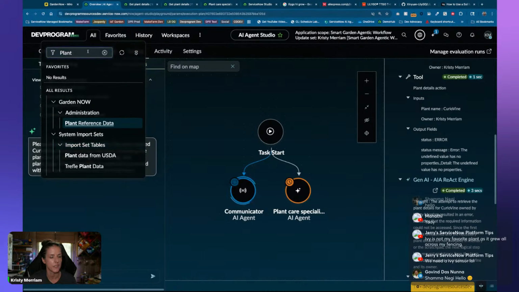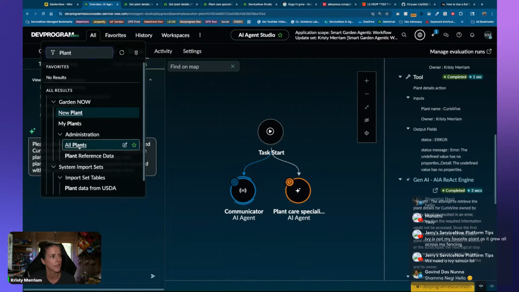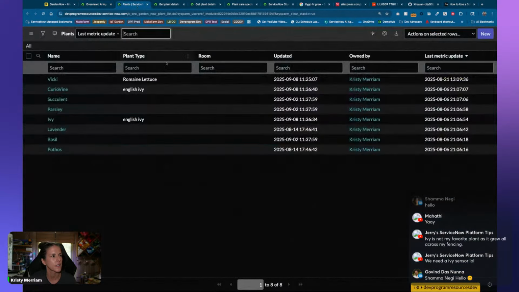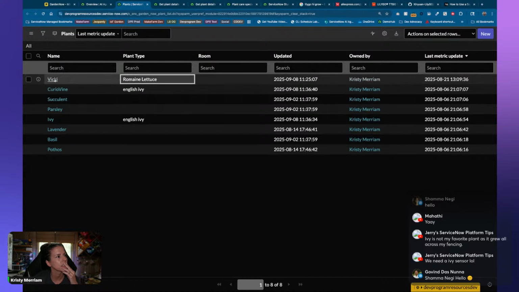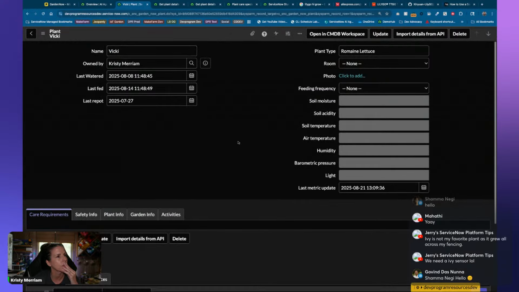Oh, no, that's not it at all. Let's go back to my all plants again. Oh, Curio Vine, Vicky. I think I tested on that one too, and that's the last metric. So this is the one that we wanted to check out.